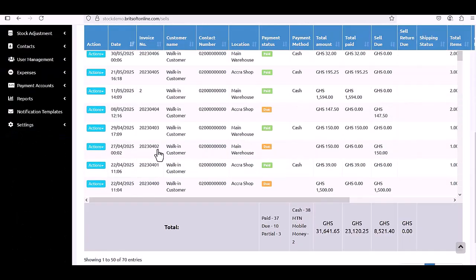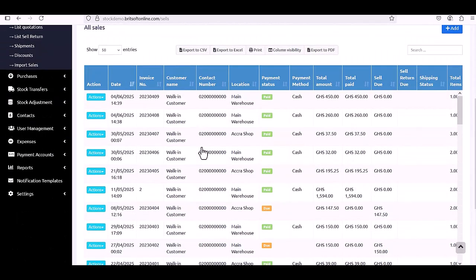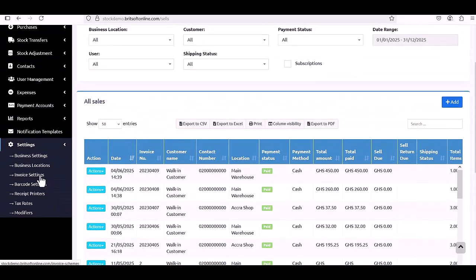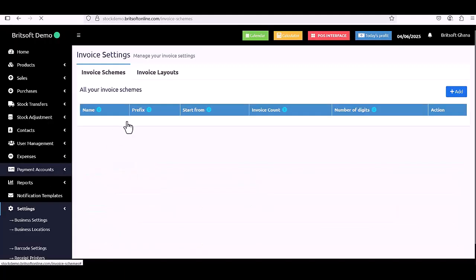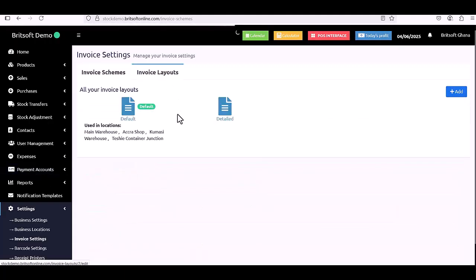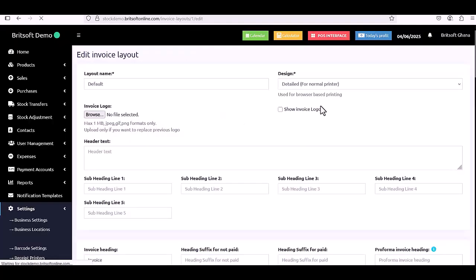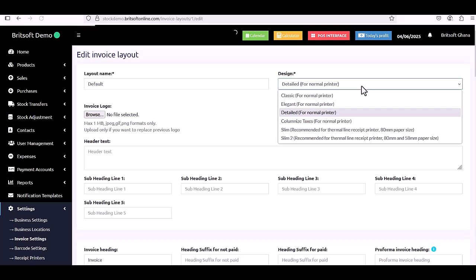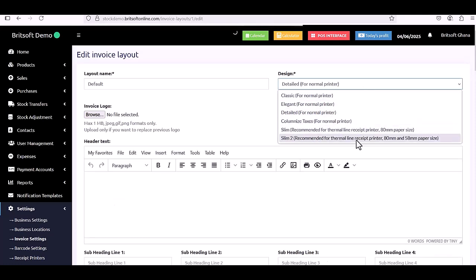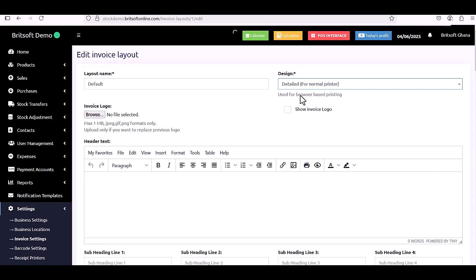Okay, so I was talking about the invoices, and this is how to change them. You can change the different layouts. As you can see, we have classic for normal printers, and then here we have the thermal printer. So the slim 2 and the slim 1 are for thermal printers, and if you have a normal printer, you just select which one you want to use.